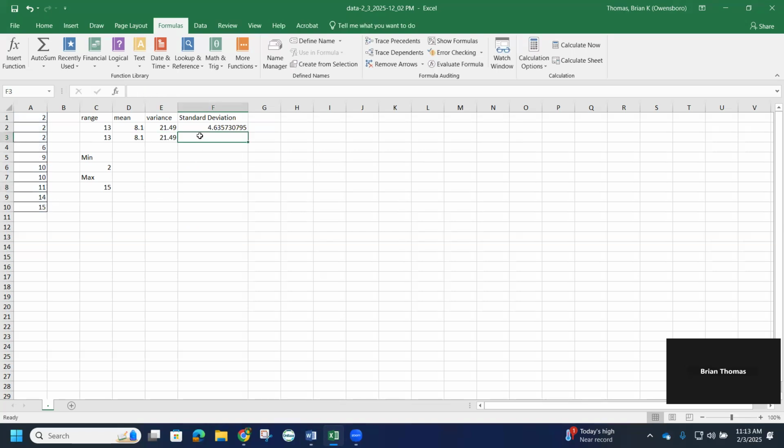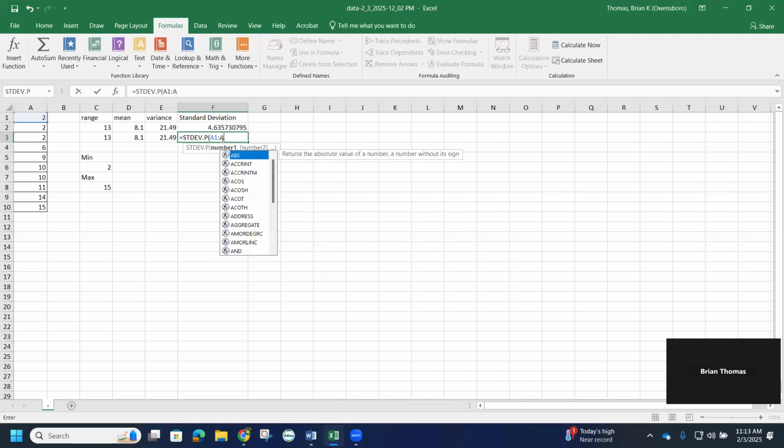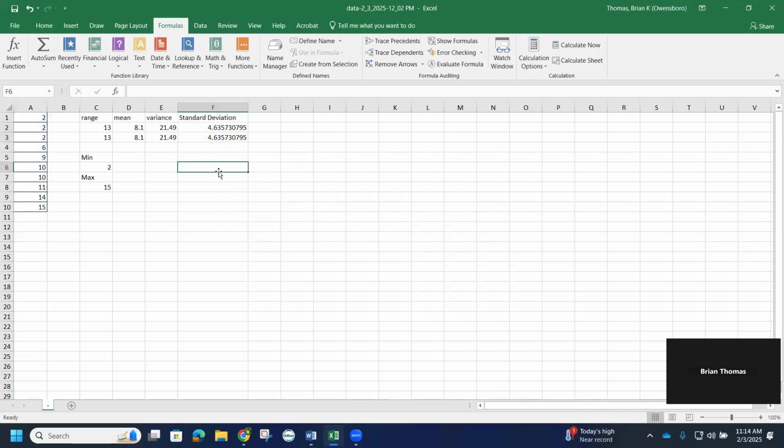Standard deviation, again, I could just hit the equal sign and start typing STDEV, notice how there's STDEV.P for population. If I double click that one, then it's just asking for the field. So if I go A1 colon A10, I can also get it that way and it'll give me the same answer. So there's a couple of different ways we can do these without having to put them into our graphing calculator. So Excel has some strategies there to do range, mean, variance, and standard deviation.